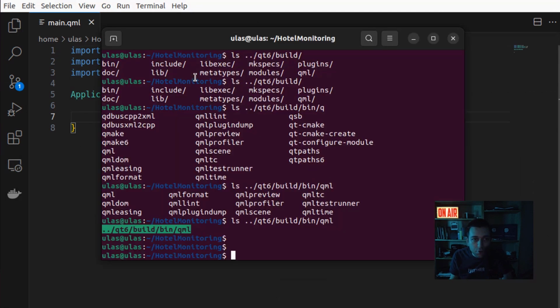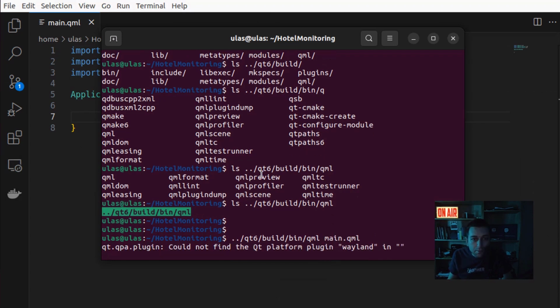Let me show you. QML is a declarative language. Right now we are not going to write any C++ code, and we can run this declarative application with the QML binary, like here. So main QML. It will create an empty, I hope, screen.